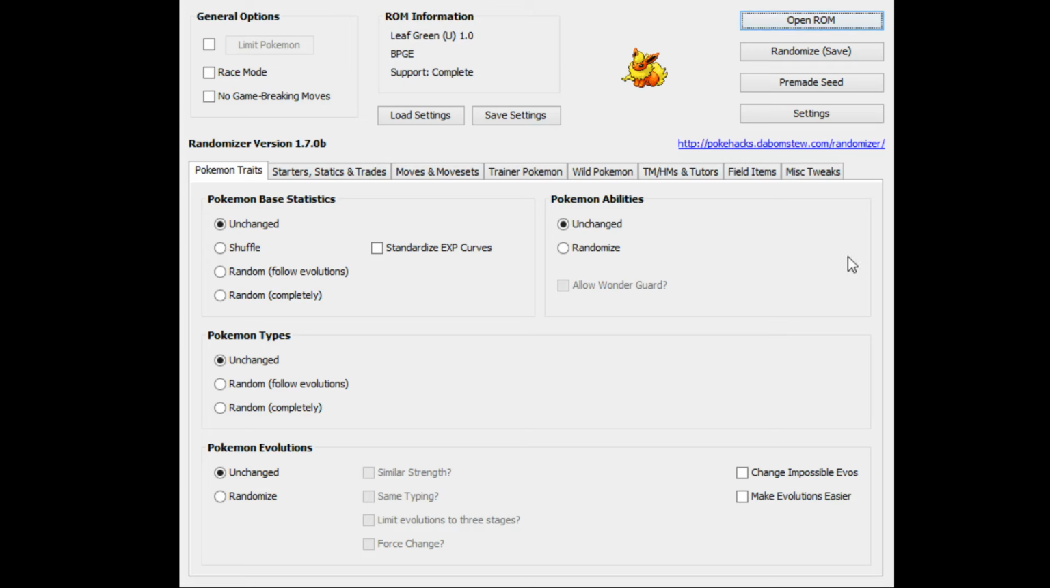So first, you have to download something called a Pokemon Randomizer. You have to make sure you have an emulator and a ROM, so you can use this randomizer on a ROM in order to play it.